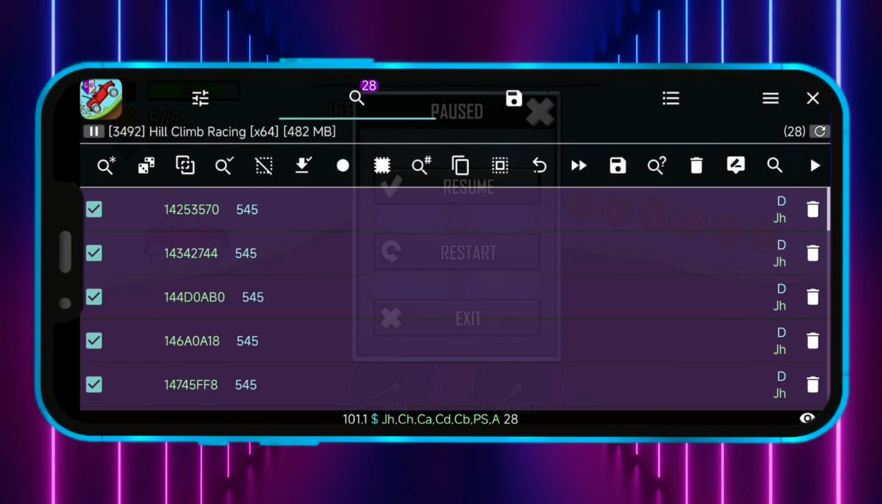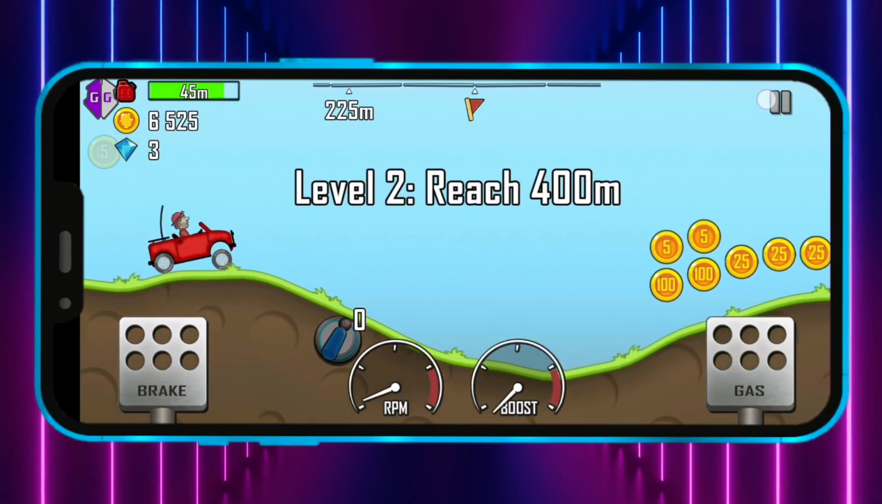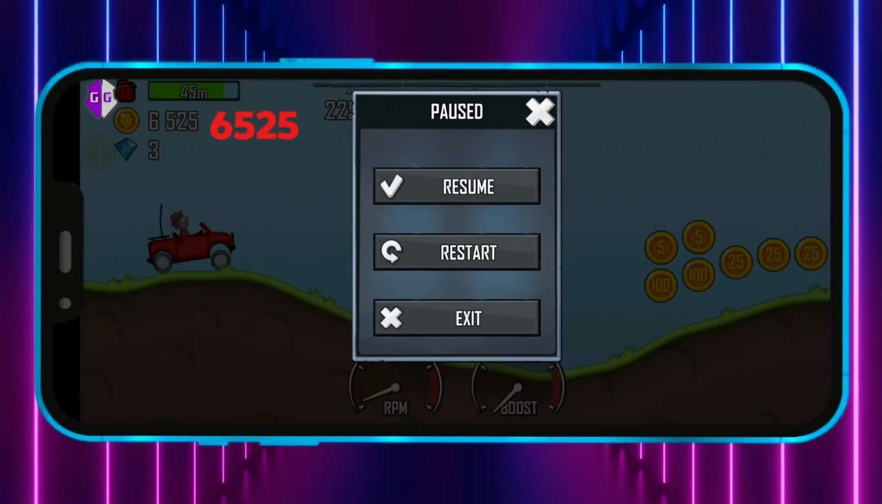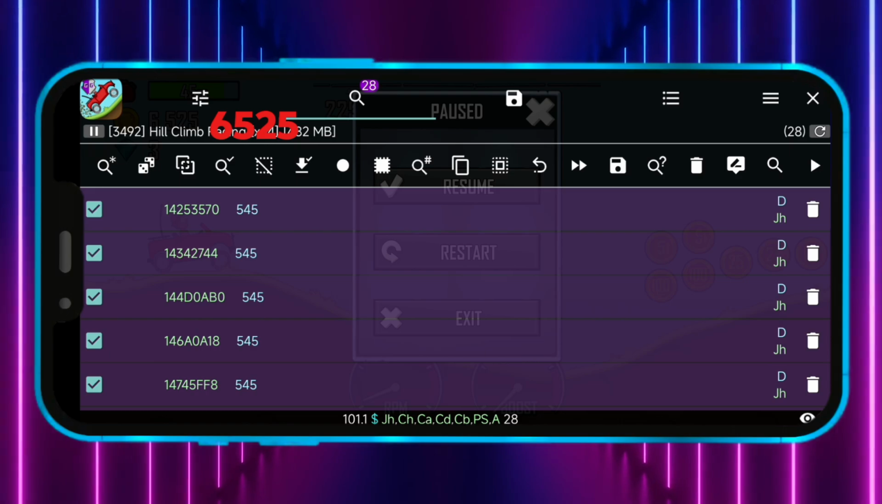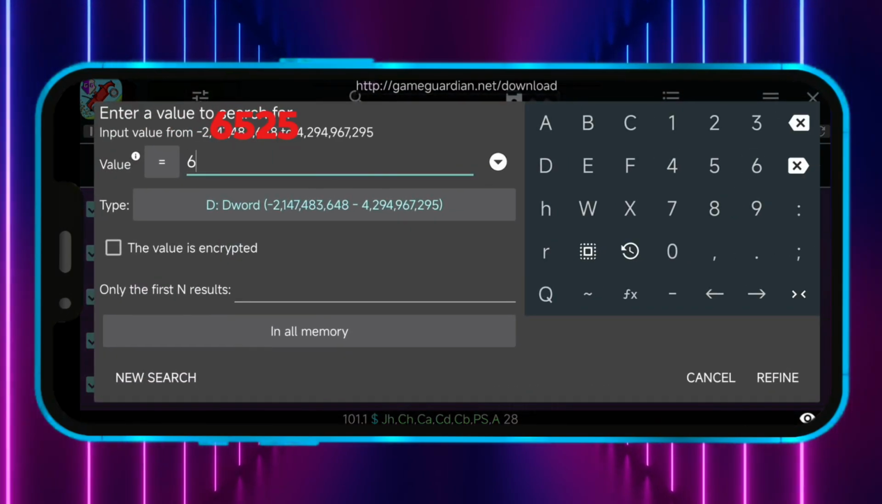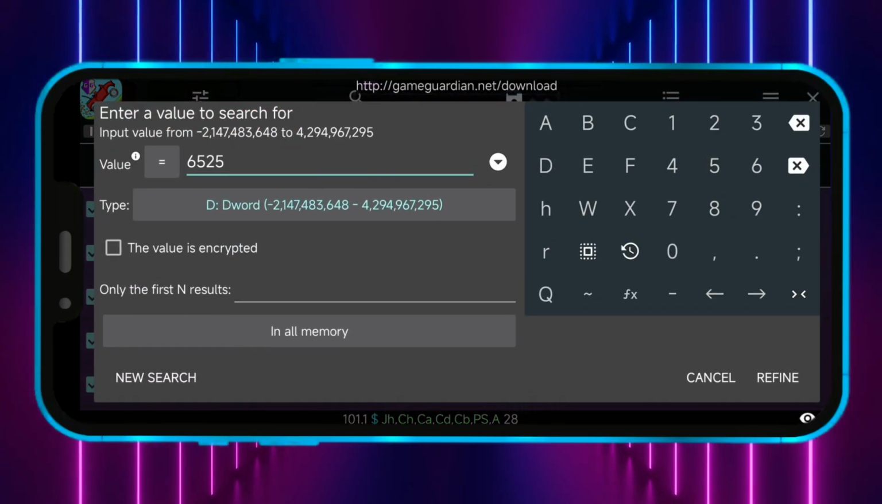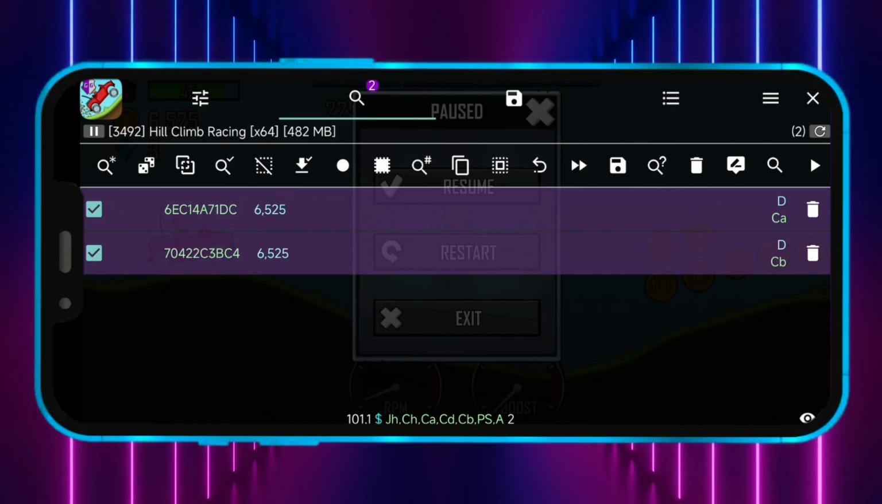Play the game some more to collect additional coins. Note the new coin value. Click on the Game Guardian icon and then click the search icon. Enter the updated coin value. Click Refine. Now you'll see only two values.